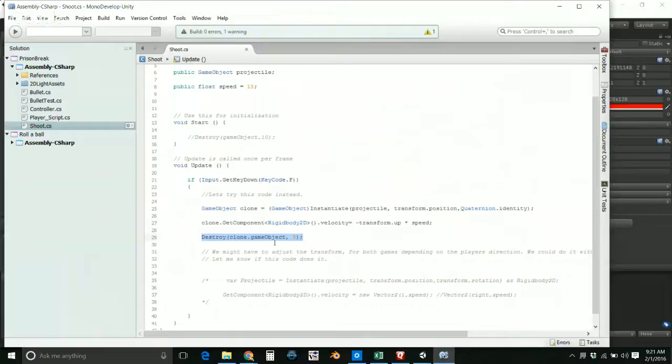We could, of course, make a list. We can do it a bunch of different ways, but I think the easiest way to go about it is to just destroy the actual clone game object after 3 seconds. And you can change that argument. So if you wanted it to hang out on the screen a little bit longer, you can.